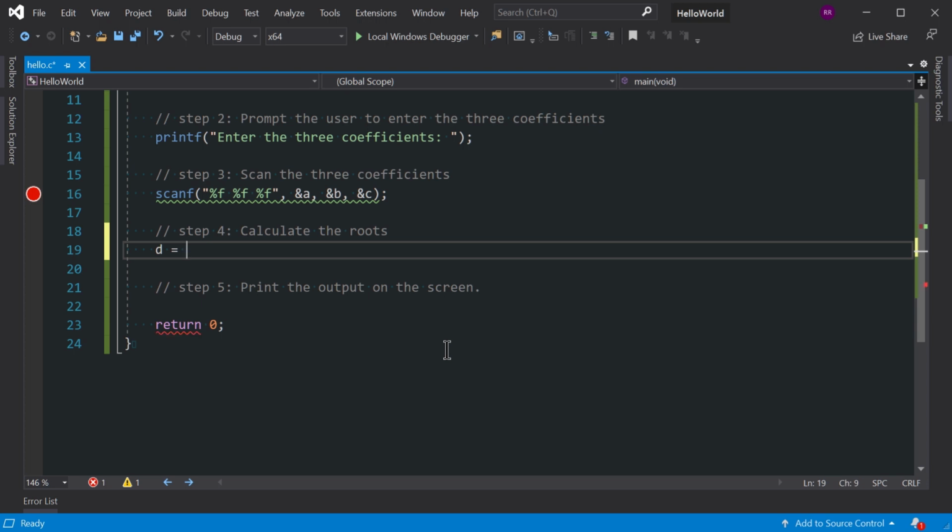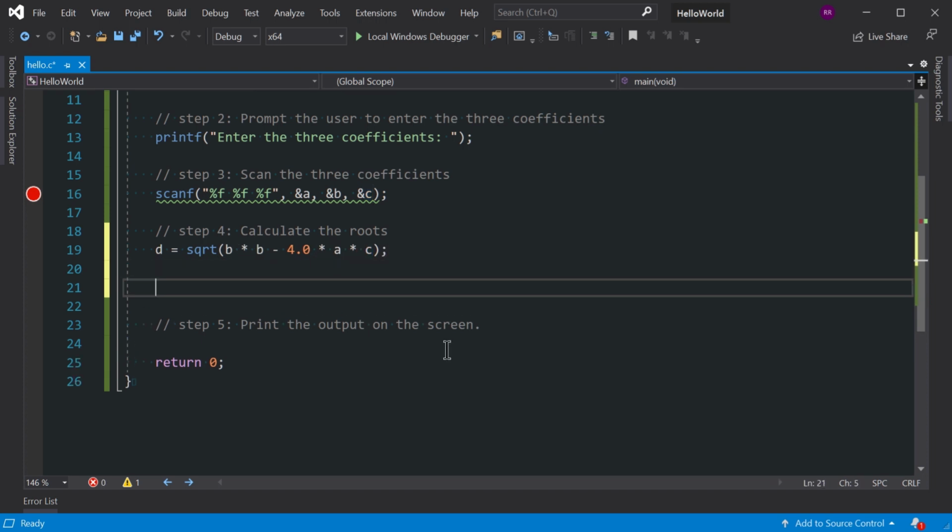So D is equal to, and as we said, it's not an equal sign, it's the assignment operator. And for the right hand side, I want to calculate the square root of b to the power of 2, b times b, then minus 4 times a times c. So this will calculate the delta for me. And now using delta, I can calculate root 1.